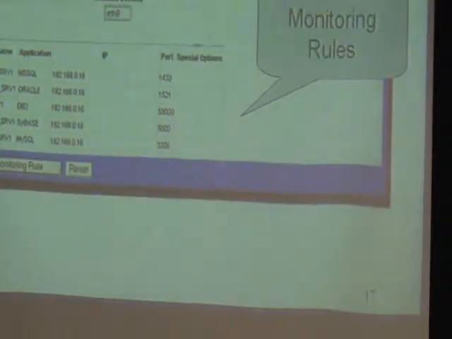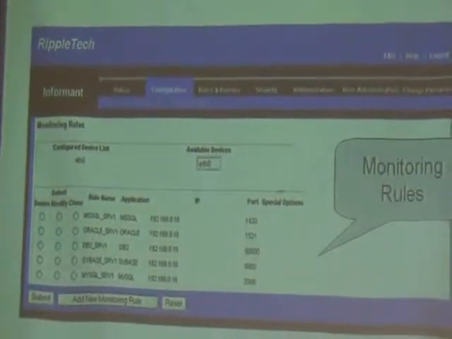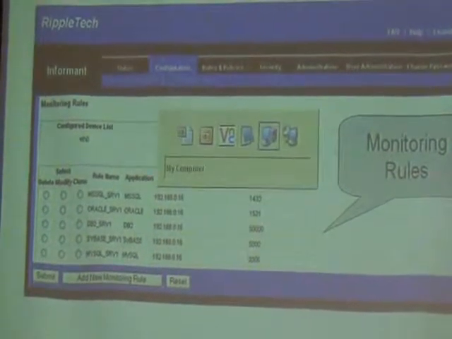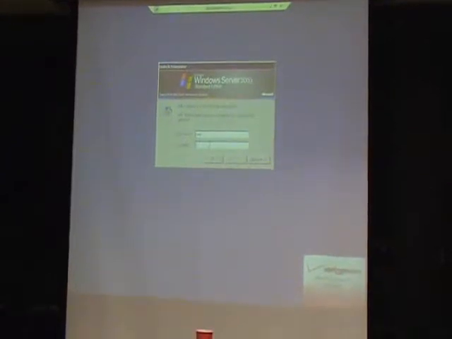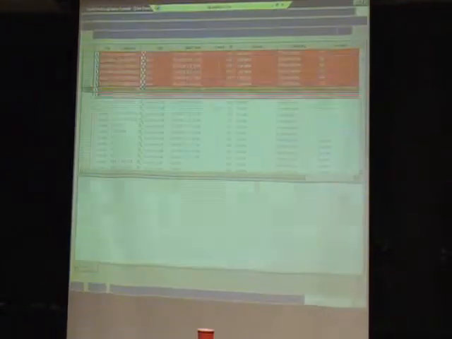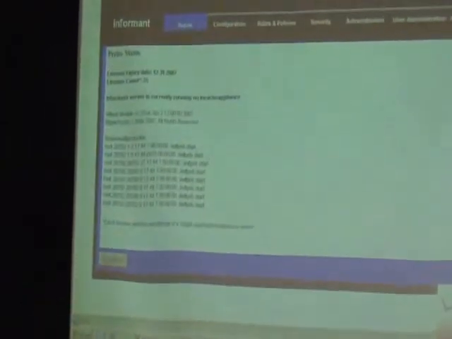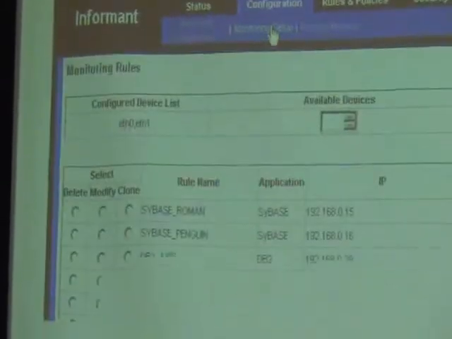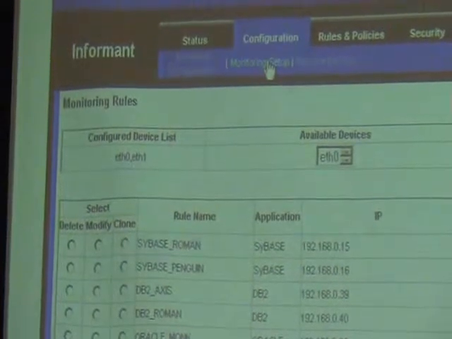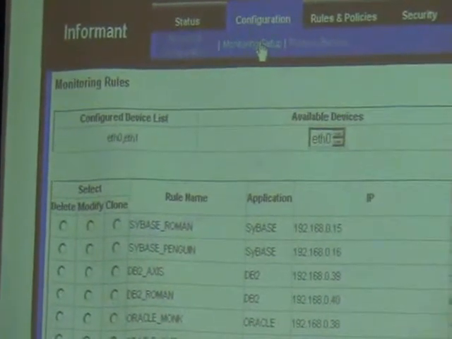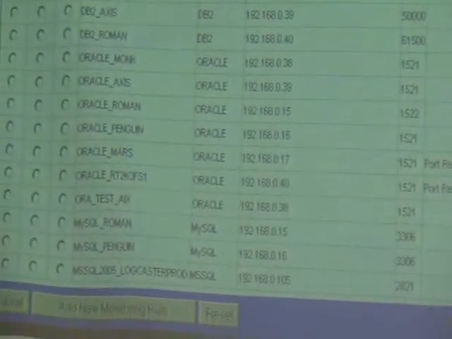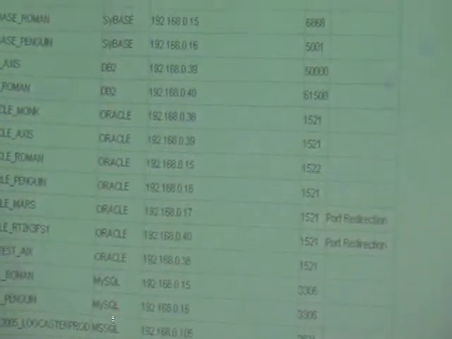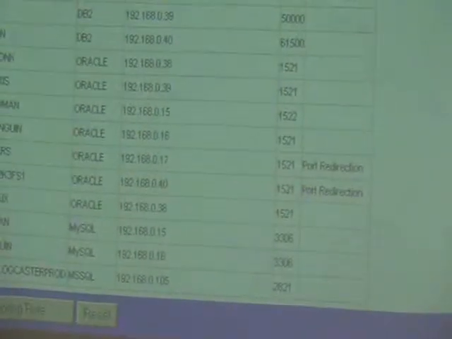So let me show you a little bit of how Informant works, how you configure it, and how you set it up. The first thing when you get our appliance is you will do some basic configuration. And the first part of the configuration is to do a monitoring setup. So you come in and say, these are my IP addresses. These are the systems that I want to monitor. Sybase, DB2, Oracle, MySQL, Microsoft SQL Server. So we support all kinds of DBMSs today.